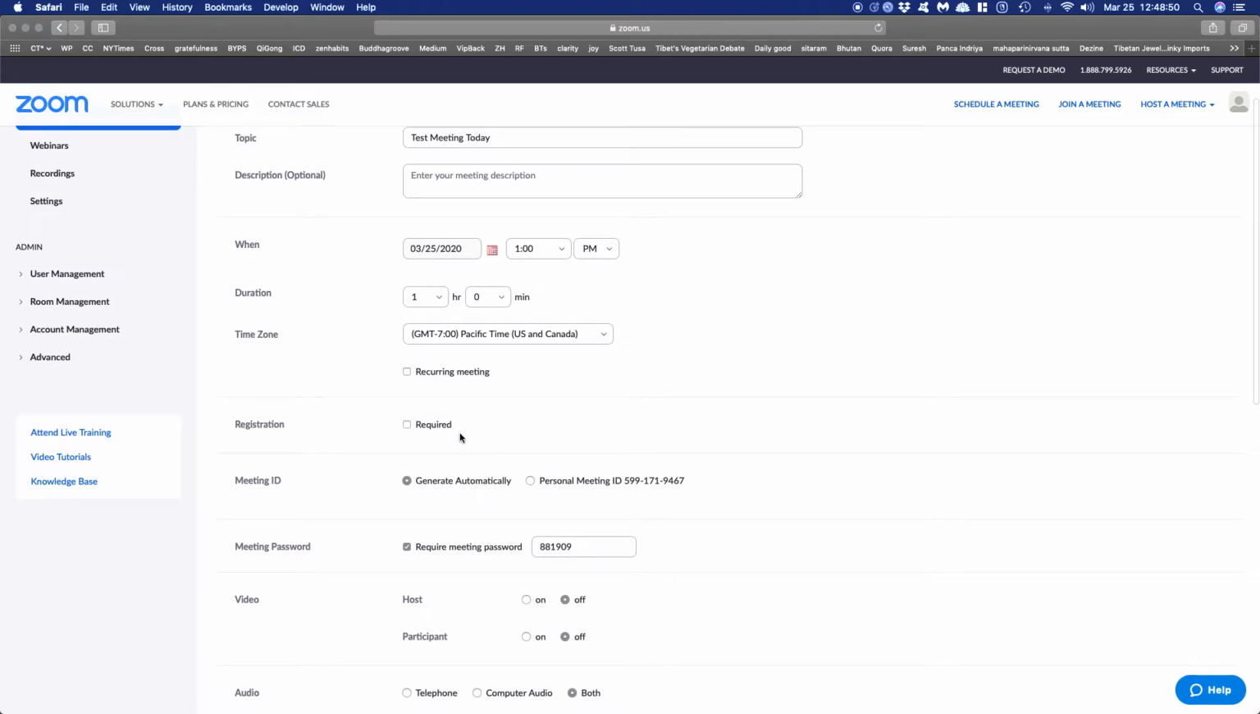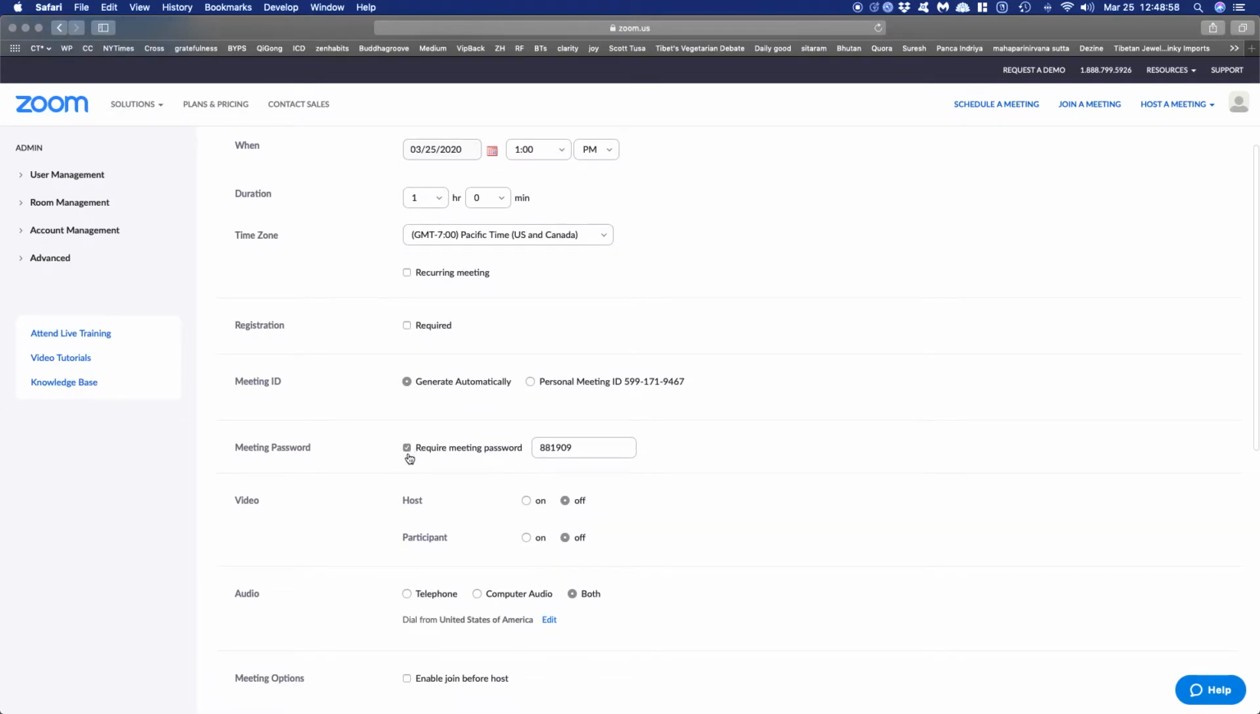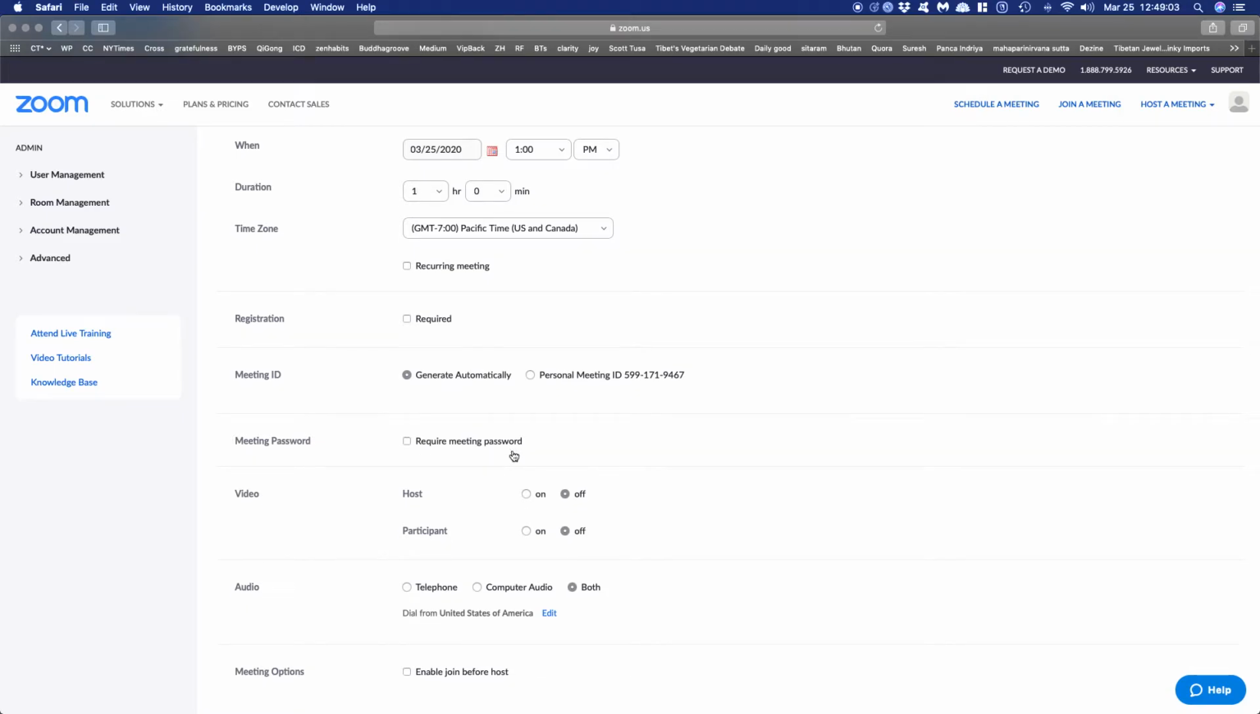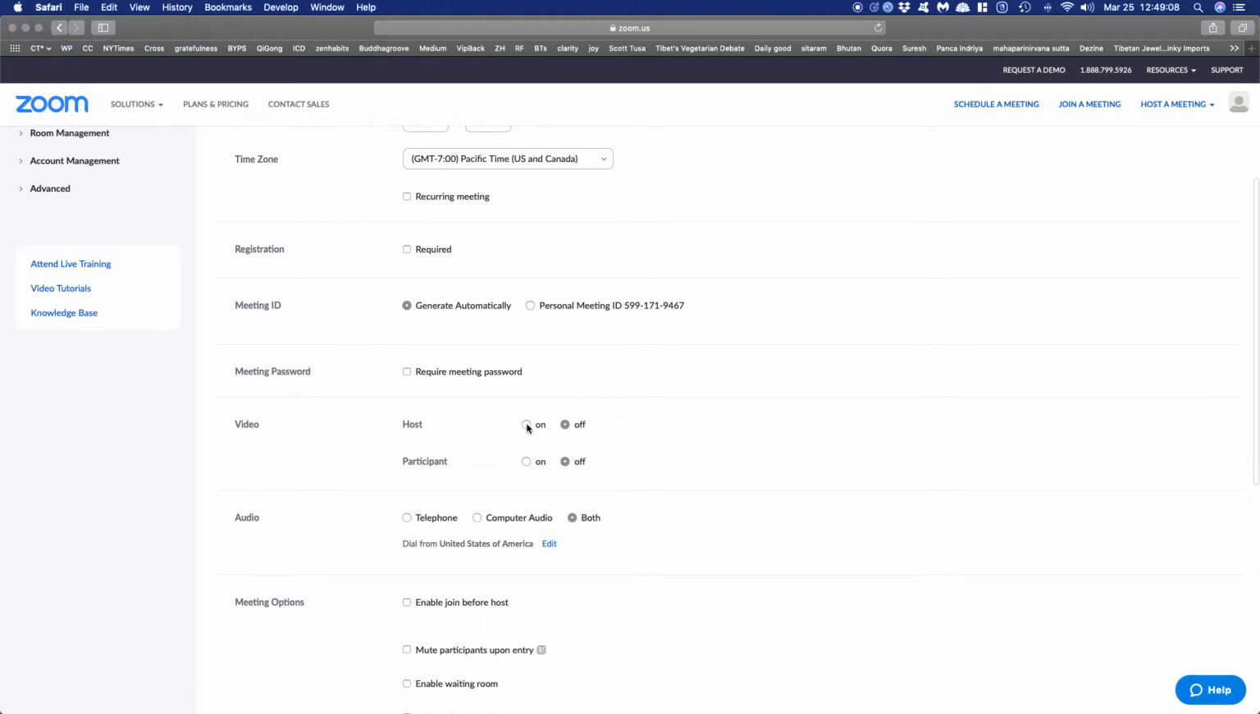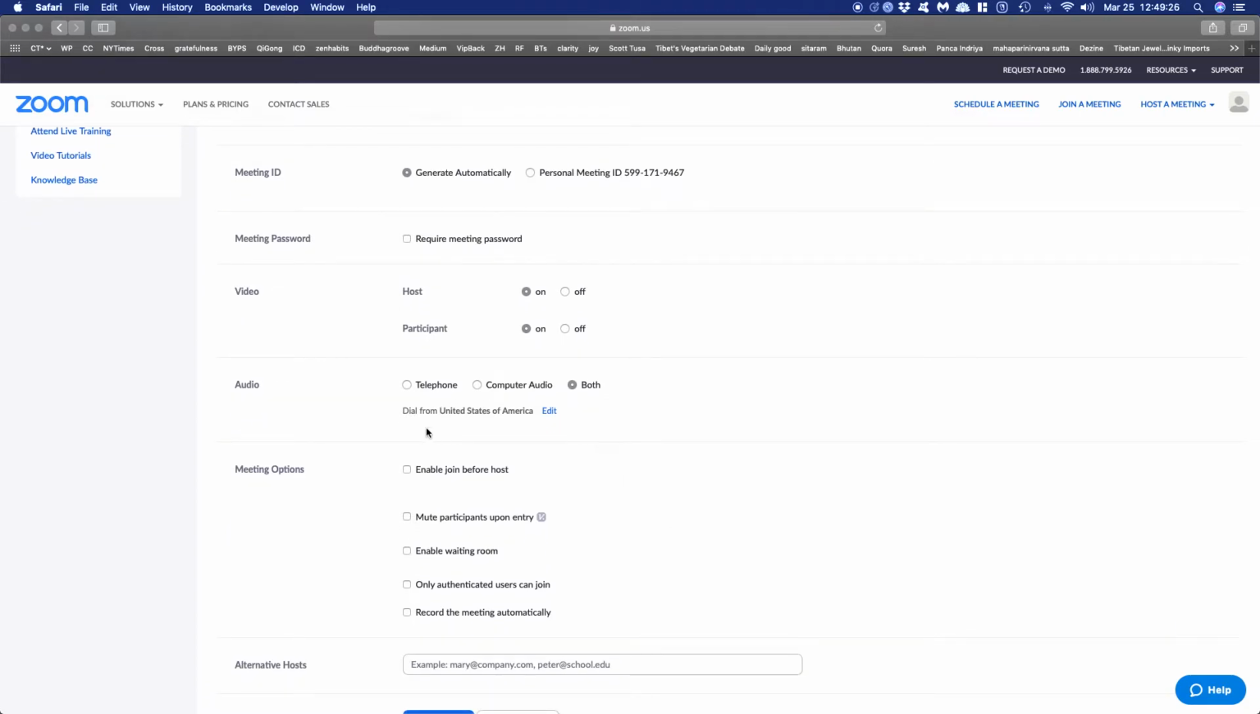Registration, we leave that unchecked. It's not required. Meeting ID, we leave generate automatically selected. Meeting password, uncheck this because we don't want people to have to enter a password to join our meetings. Video, it's good to put host on, participant on. This wouldn't affect what they're able to do once they join the meeting, but it's just how they join the meeting. Do they join with the video on or off? And so just check on. People can change that on their end if they prefer to.